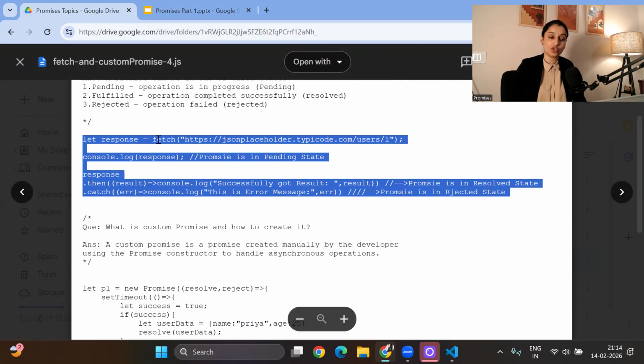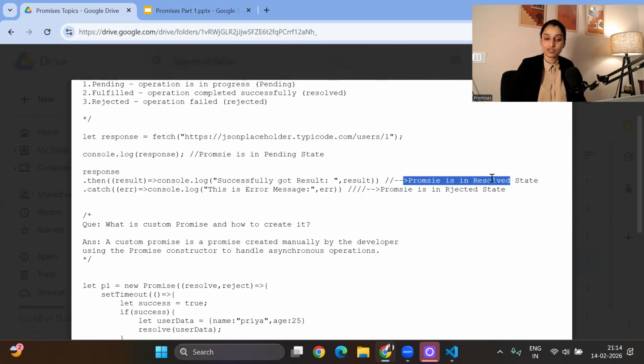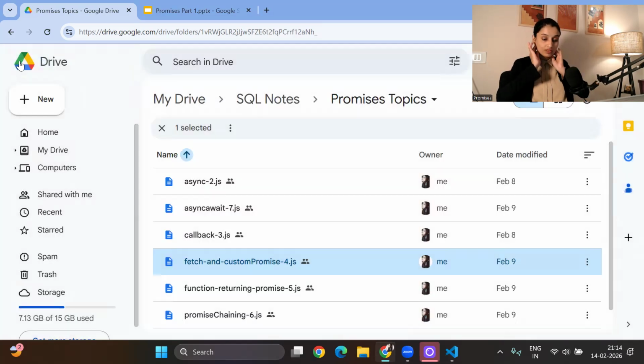If they are asking you what is a promise object, you can use this fetch method. You can tell how, as a developer, we handle success scenario and failure scenario. If the promise is in resolved state, .then method. If the promise is in rejected state, then .catch method. I hope I'm clear with this. So the fourth one we have completed.